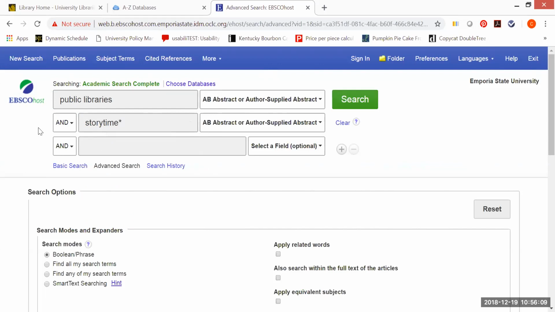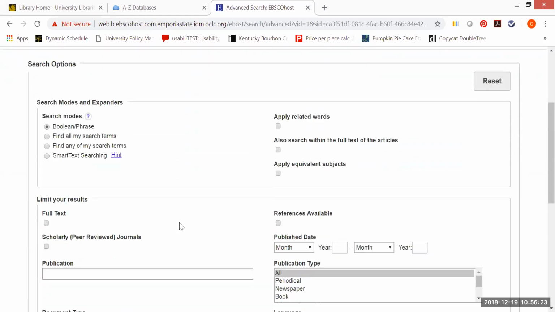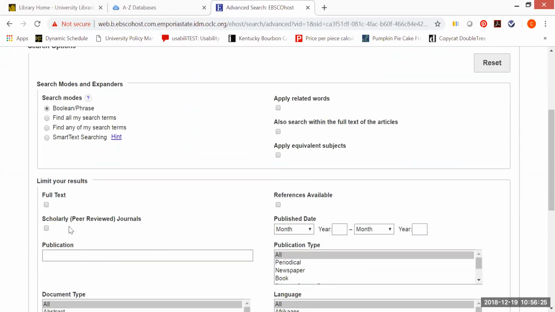Truncation simply means that I'm going to be getting variant endings of a word. So in this particular instance, I'm going to get story time, but I will also get the plural, story times. And that just helps broaden out our search a little bit more. If I wanted to narrow my search even further, I could say that I only wanted scholarly or peer-reviewed journals. I'm not actually going to do that today because I want to show you these first results.